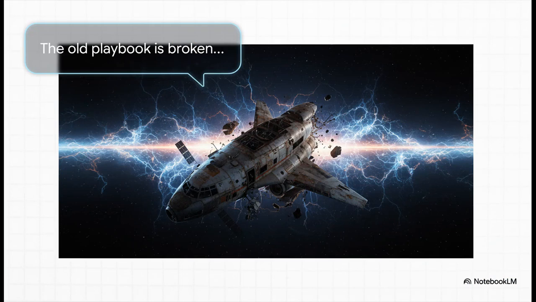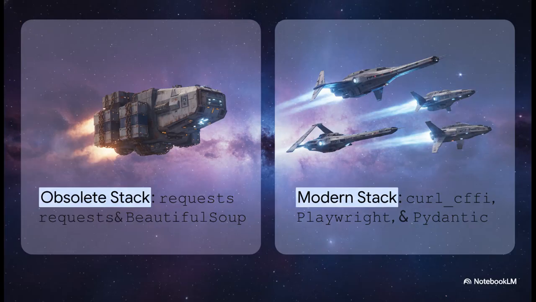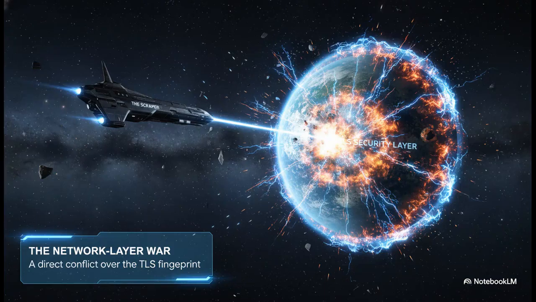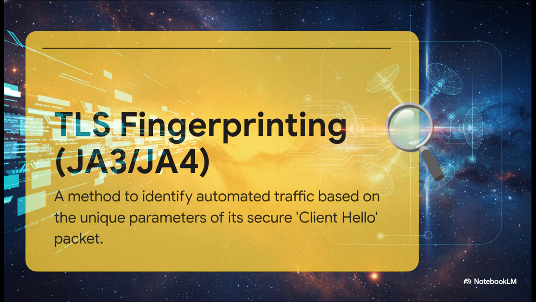You're probably getting blocked before you even send one request. And that means the tools have completely changed. We've gone from simple libraries to the sophisticated modern stack. The fight has moved way down the stack. We're now in a network layer war over your TLS fingerprint. Basically, anti-bot systems check your very first packet to see if you look like a real browser.